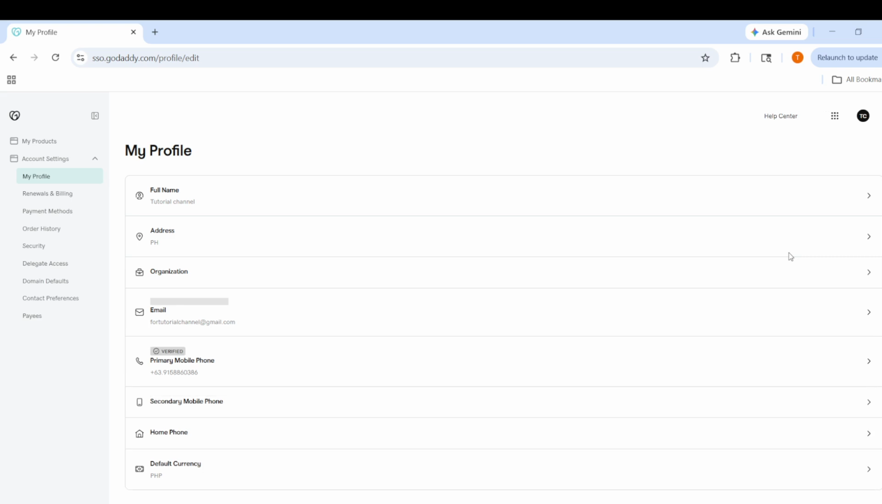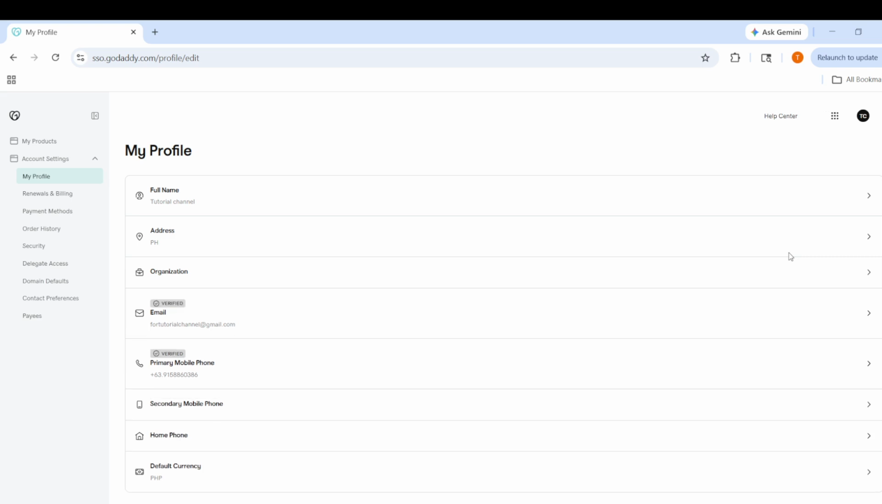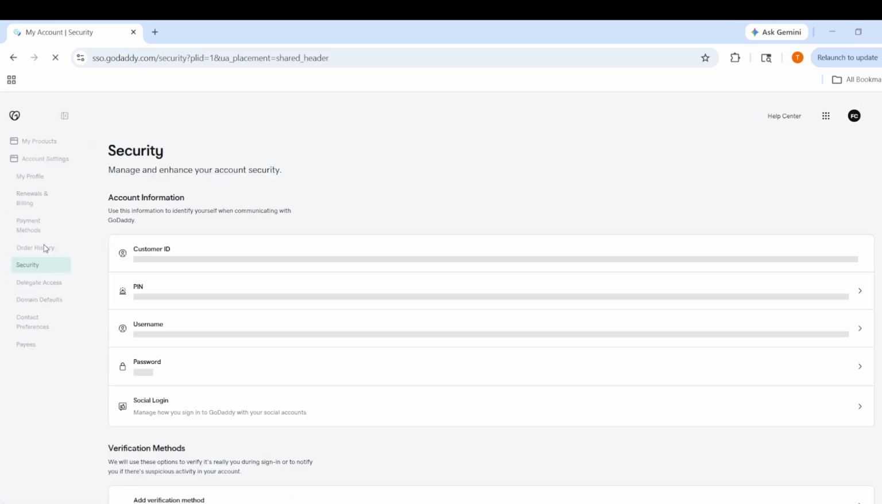From the drop-down menu, select Account Settings. This will take you to the area where you can manage important details related to your GoDaddy account. After that, click on Security. This section is where GoDaddy stores the tools and options used to help protect your account, including sign-in verification methods.